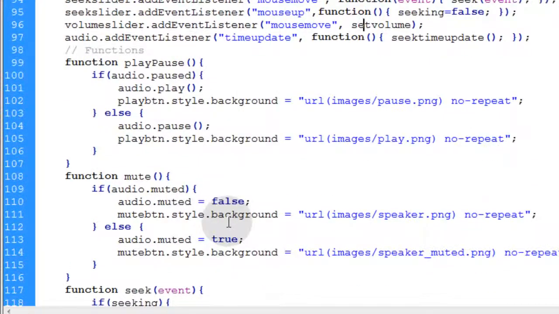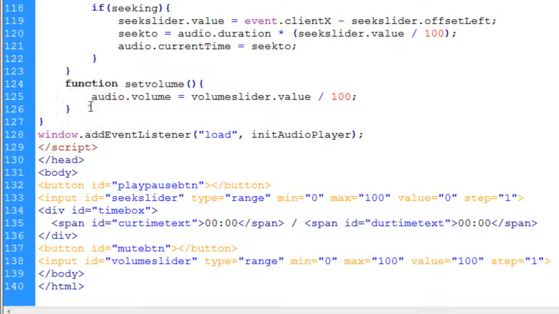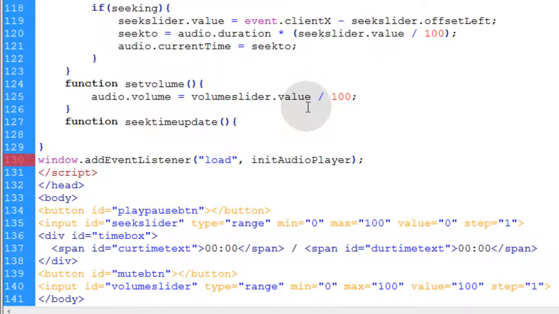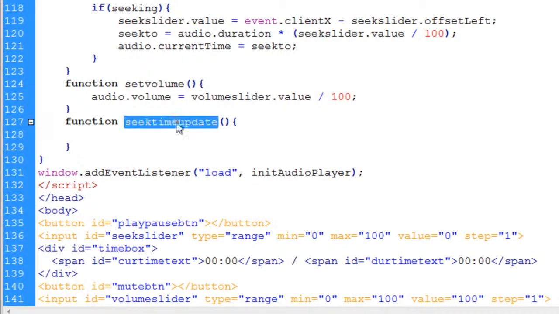But alright, now let's go down into our functions where the last one is for the set volume, and we're going to type in function seek time update. Make sure we open and close curly braces. What the seek time update function does, it's going to help us populate the time for the current time text and the duration time text, but the current time is going to follow the playhead, and our little seek slider knob needs to also follow the playhead, or the audio's current time.